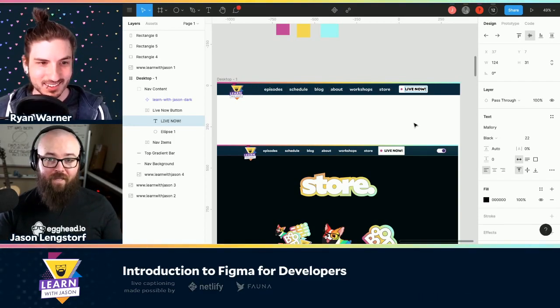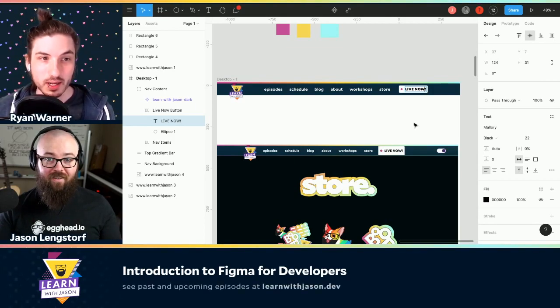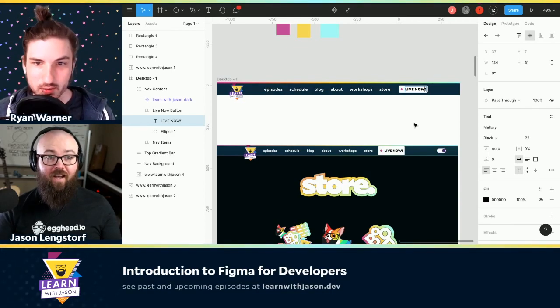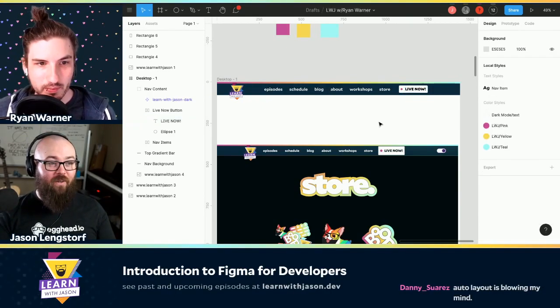Yes. What happens if I want 2 buttons? If you want 2 buttons and they have different text? Different text. Yes. Does it still work? That's a great question. It will still work. We could do that right now. We could create 2 Live Now buttons. Yes. Let's do it. Okay, show me how to do it.